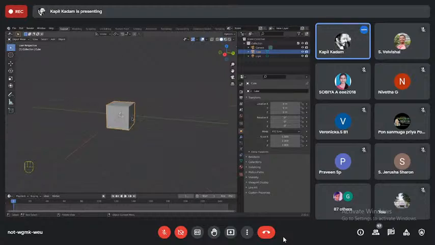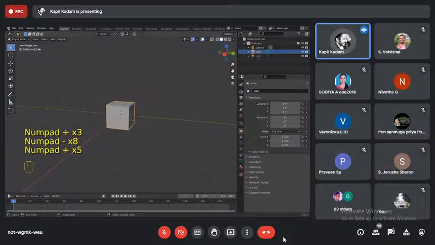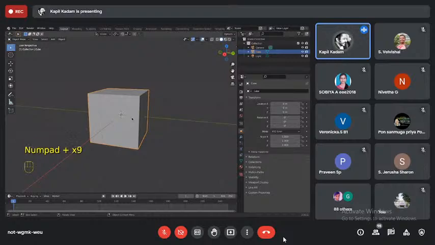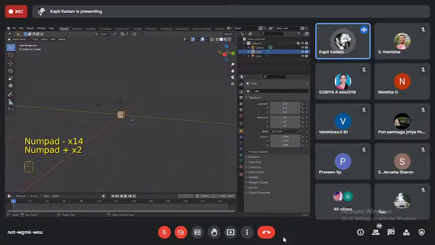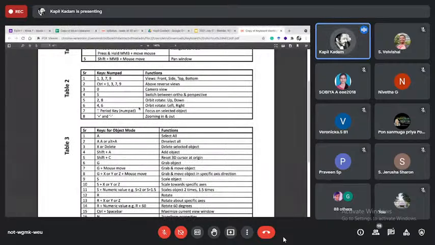Again, for zoom in and zoom out, you can use the plus and minus keys on your numpad or keyboard. If you press minus, that is zoom out, and if you press plus, that is zoom in. So these are the keys that we have covered.